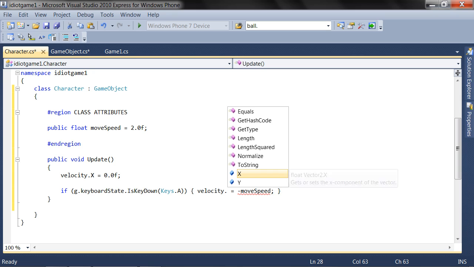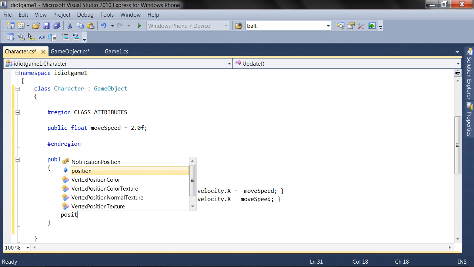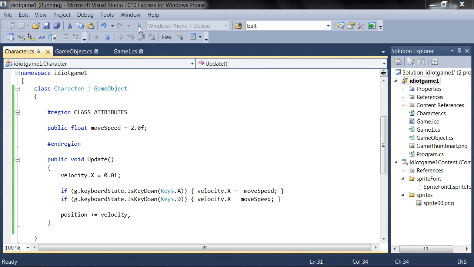Velocity dot x, because we're moving horizontally. Take this and bosh. D is moving right, which is positive, a velocity that is positive, moving right. And then we have position plus equals velocity. So we add the velocity to the position. We should have a moving man.